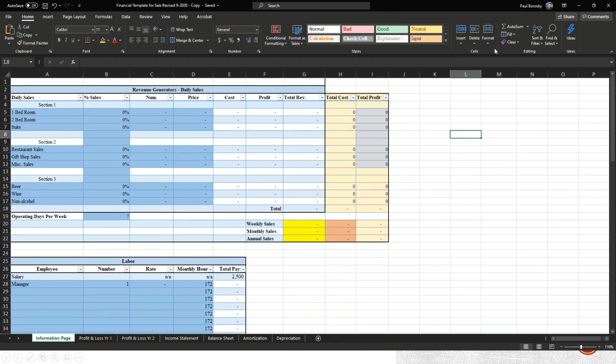When you download the financial projection template, you're going to open the Excel file, and you're going to see something like this. The first section is going to be the revenue generators. And the dark purple area throughout the template is where you can change the information.